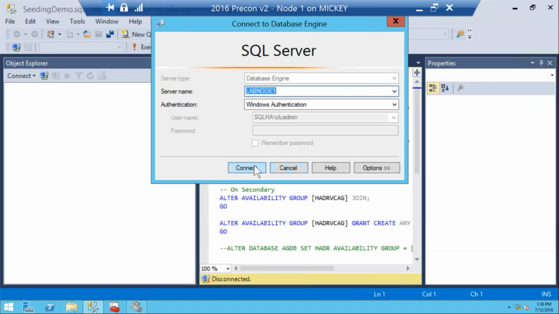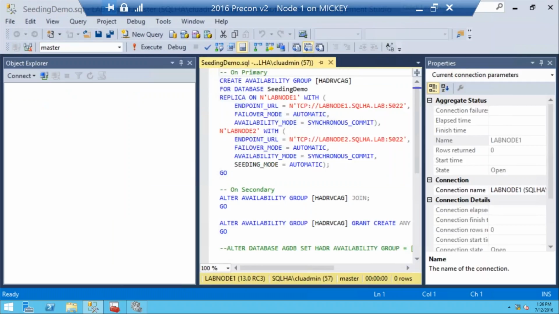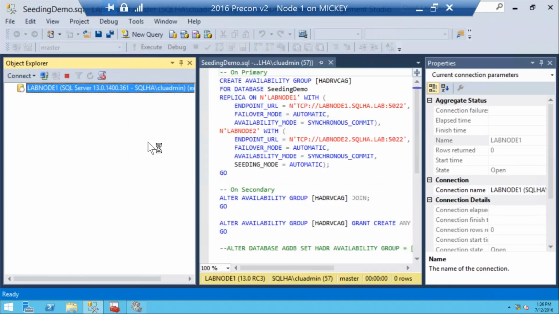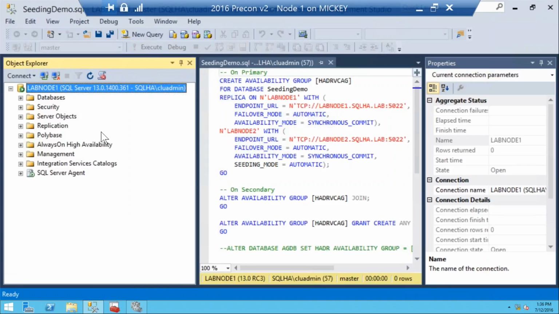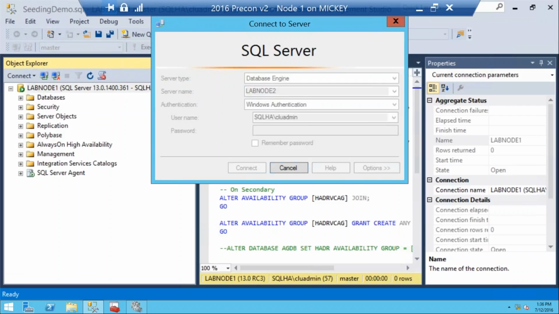So let me connect here. There we go. I'm going to show you a little bit of what happens with seeding, and then also what a distributed availability group kind of looks like. And of course, I didn't save my one query. Again, it is what it is. Okay.